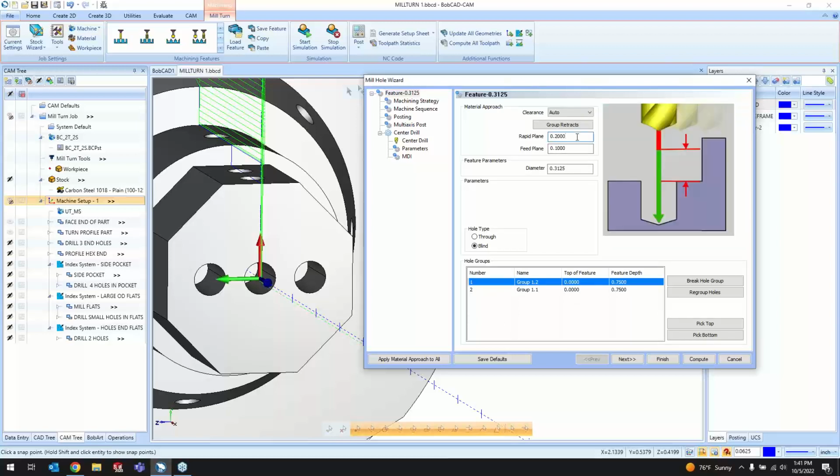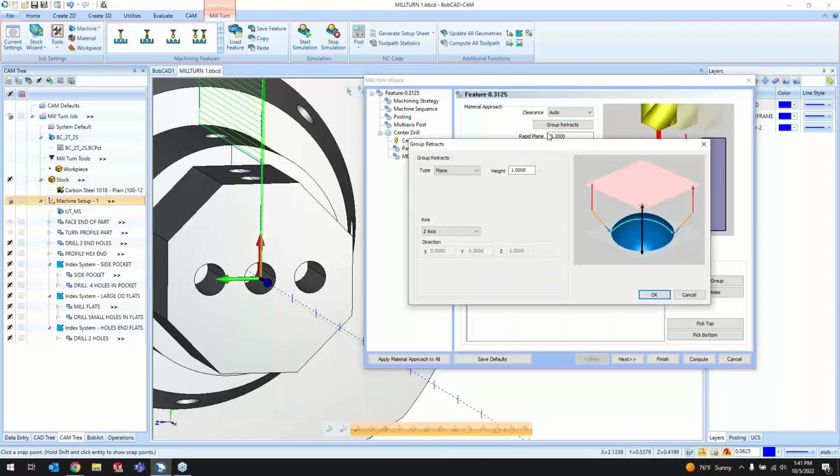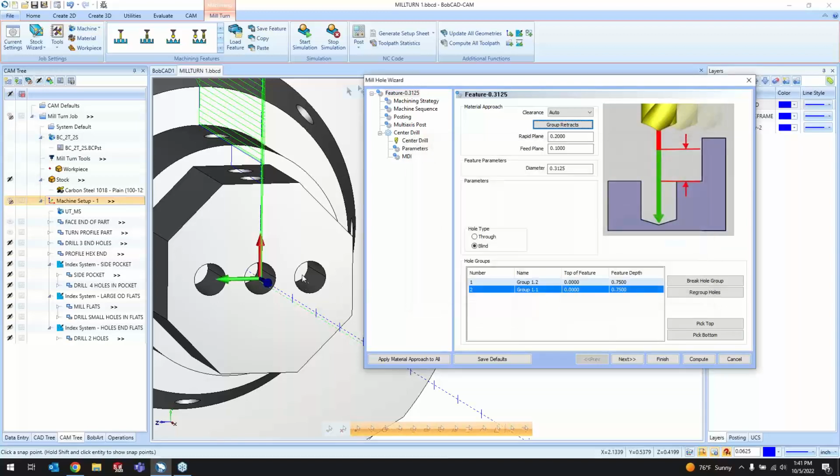So those 2 would have the rapid plane of 200 thousandths, and then in between these groups, which would be between this hole and linking from this hole to the other 2, I could change the group retracts to 1 inch, for example. So it would retract 1 inch between these 2 holes, and then 200 thousandths between these 2 holes. That would be the usefulness of the group retracts here.